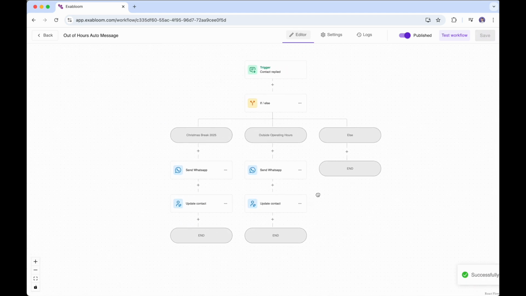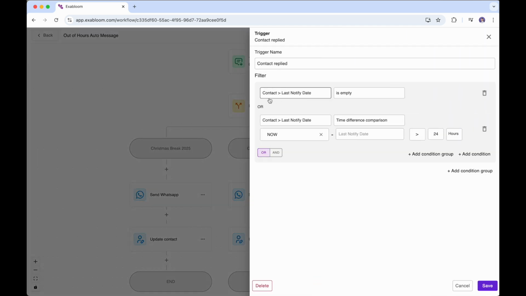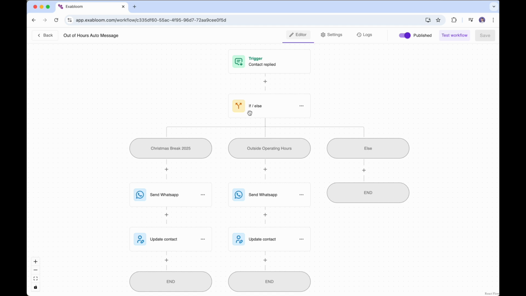So we will do a quick recap. What happened here is we have extended the workflow. If the contact sends a message to us and the system captures it, the first thing the system will check is the last notified date. Is it empty? If it's empty, I will allow you to enter this workflow. If it is not empty, you will need to proceed to the second check, which is to check whether the last notified date is at least 24 hours away. What we have done over here is include an additional branch called Christmas break 2025.